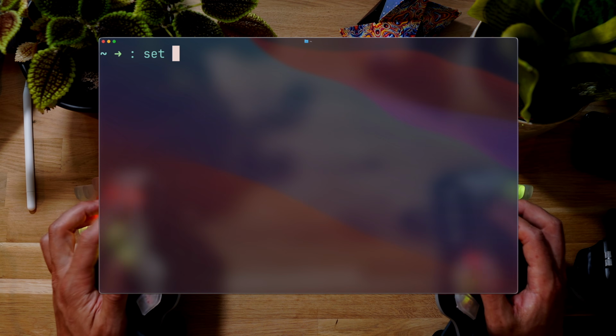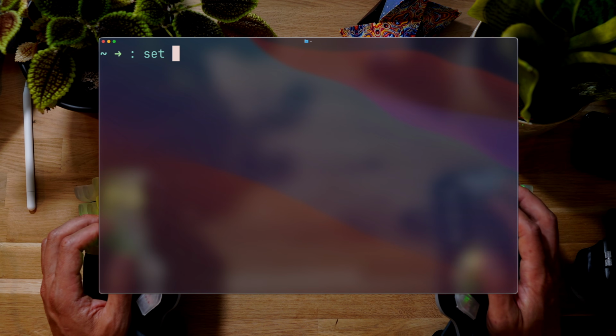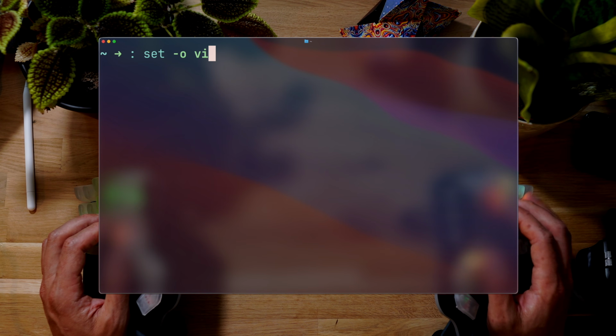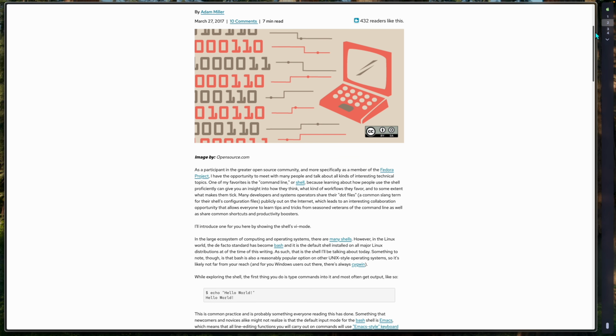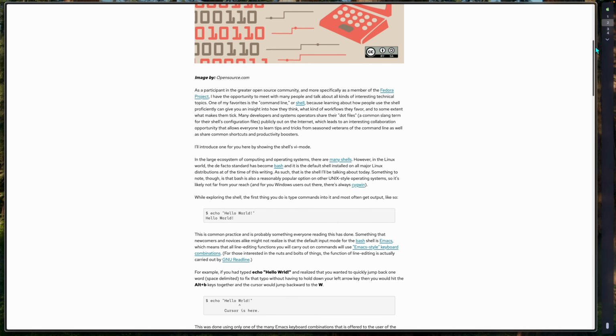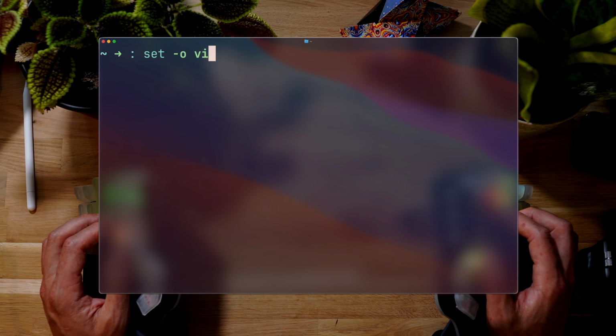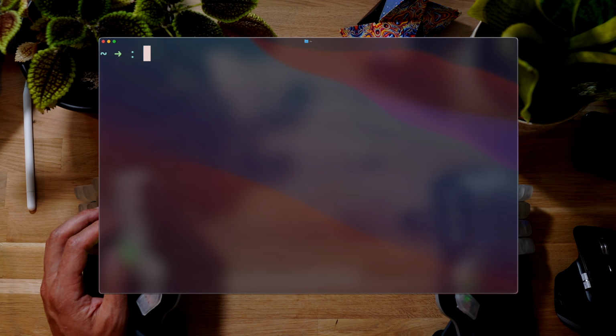What I must have though on my shell, regardless of which one I use, is VI mode. If you haven't heard of it, VI mode is simply a way to go into Vim-like normal mode and use Vim motions to make changes to your shell commands. It's usually set with set -o vi on Bash compatible shells.